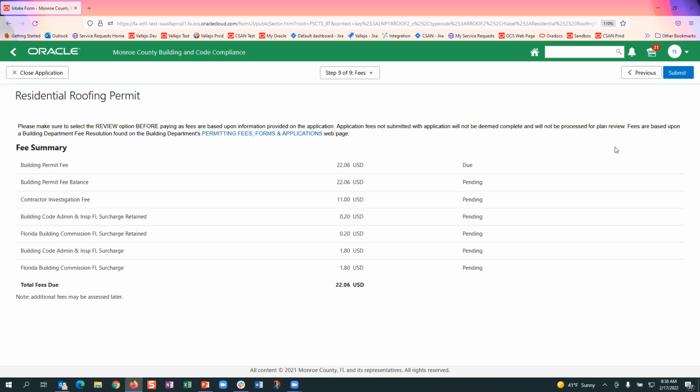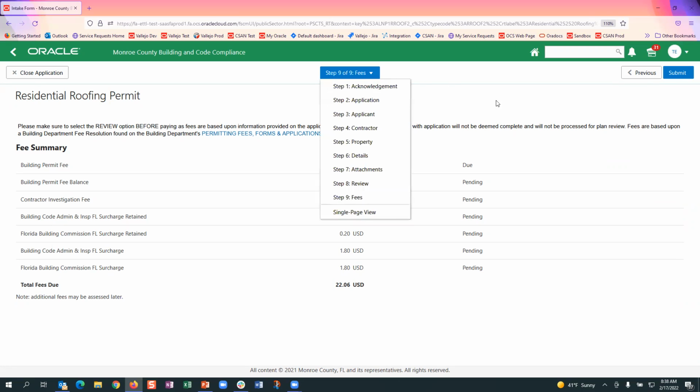Once you're done, you think you're ready to go, you can quit here. You've already saved the application. So if you've saved it, then it goes into the system as a pending application. You can come back to it later and open it back up and finish it off. You can close the application. That would be how you would do that. You can move back to previous pages. You can also use this as a navigation tool.